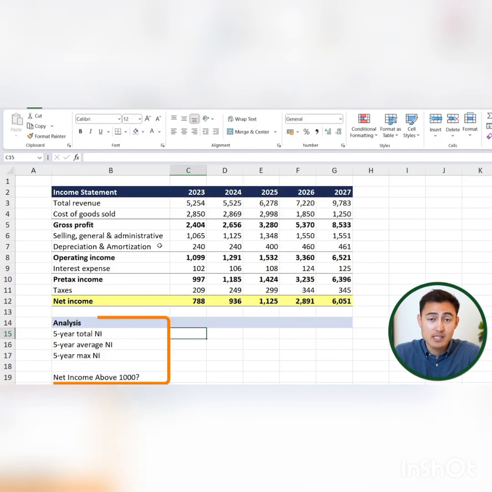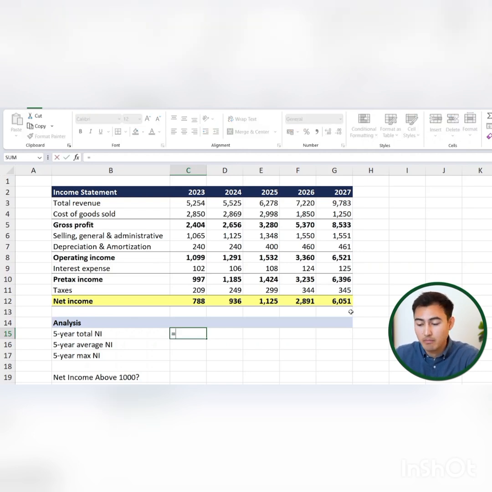So for this analysis, I've gone ahead and added a few questions down below. Firstly, we've got the 5-year total net income. So it's the sum of all of these here. This is where we can use our first function by going to equals sum. You'll find it over here. To activate it, you just need to hit the tab key. And the numbers, well, they're all of these that we can simply drag like that.